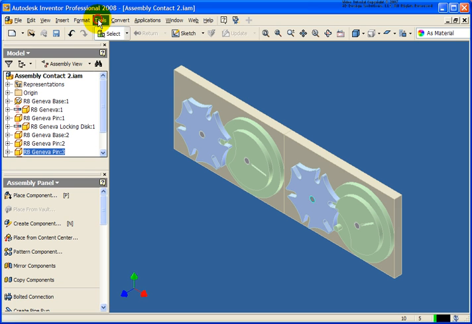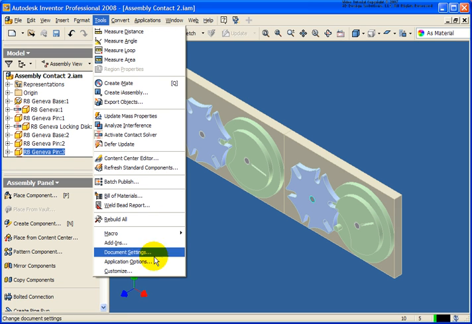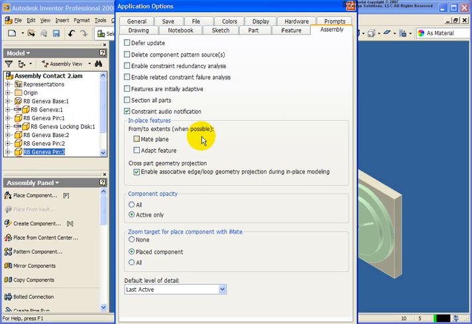So again, under the Tools pull down, click on Application Options. And then I'm going to click under the Assembly tab as shown here. And the options up on the default here, so deferring an update as changes are made. Do you want to defer those updates, delete those components as a pattern source? Features are going to be initially adaptive.